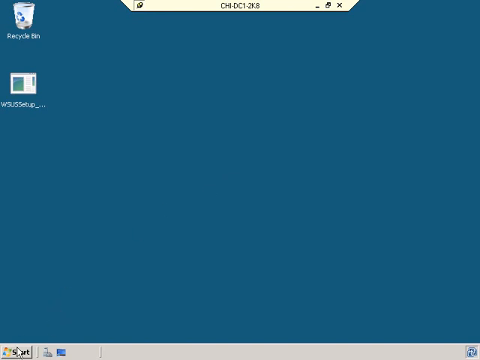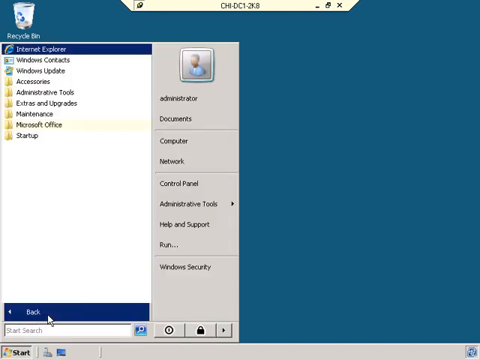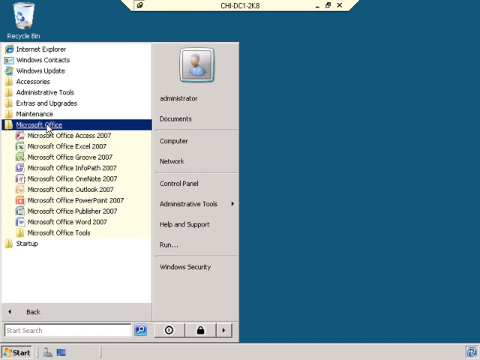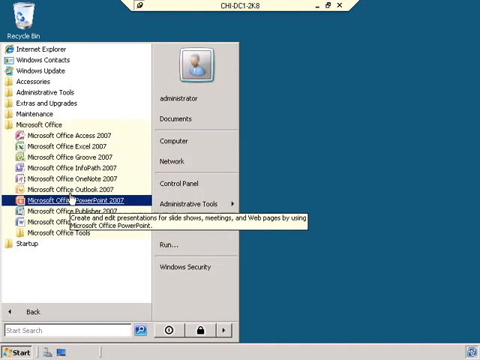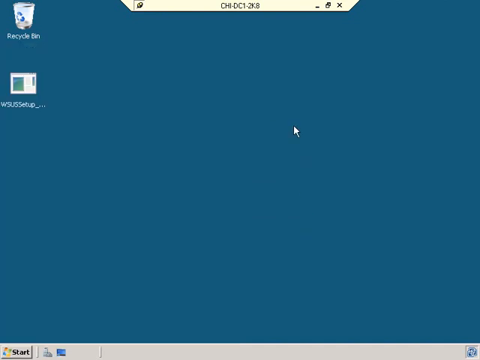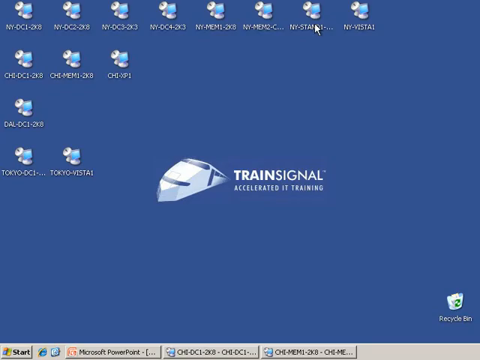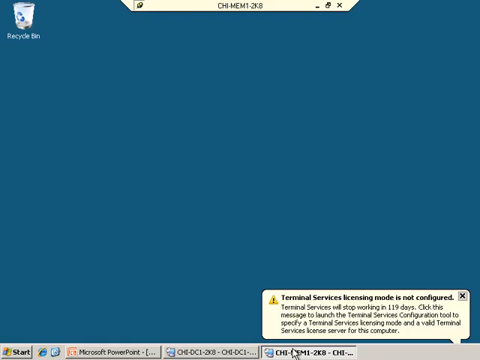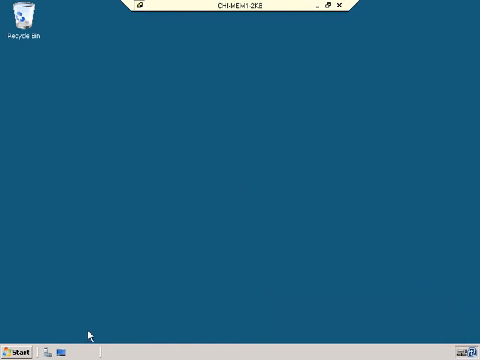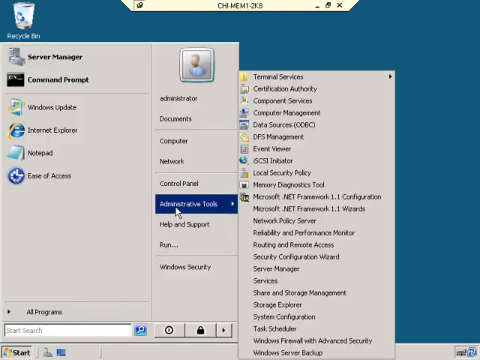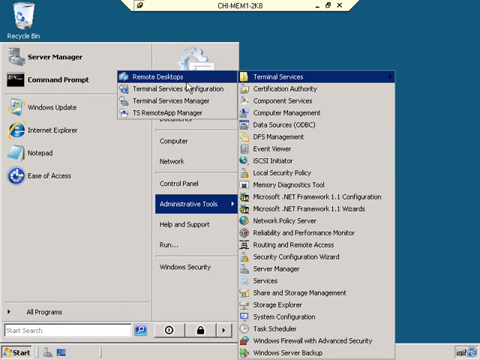And as you can see here, if I click on Start, All Programs, here's Microsoft Office, and I could go into any of my Office utilities. So Microsoft Office has been installed on this particular server. Now let's go back over to Chicago Member 1 for just a moment. If I come over here to Chicago Member 1, oh, there we go, getting a warning about licensing. Let me click on Start, Administrative Tools, Terminal Services, and then here we have Terminal Services Configuration.